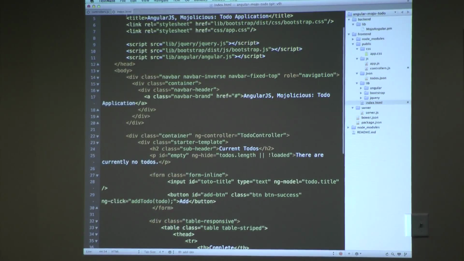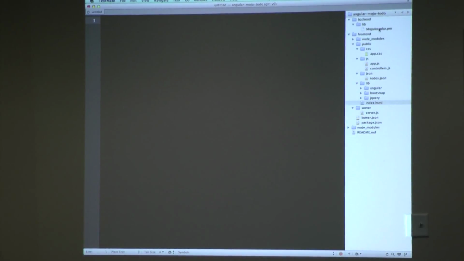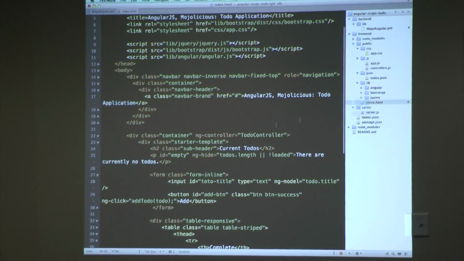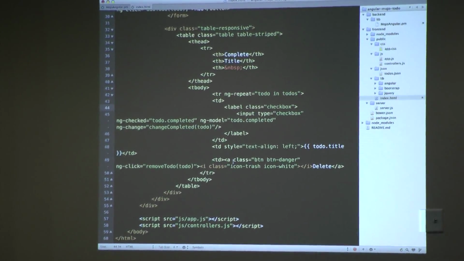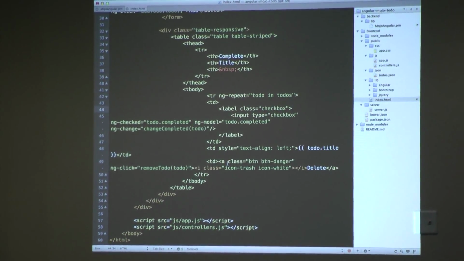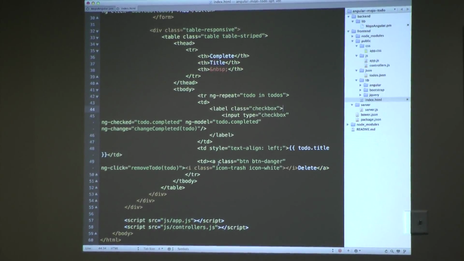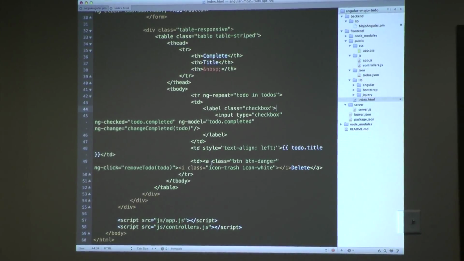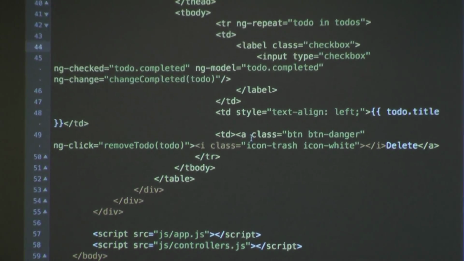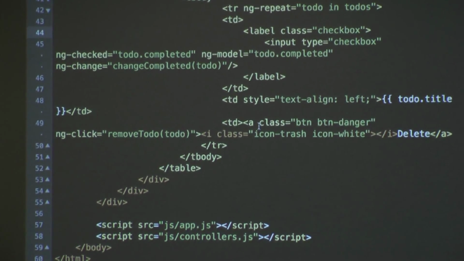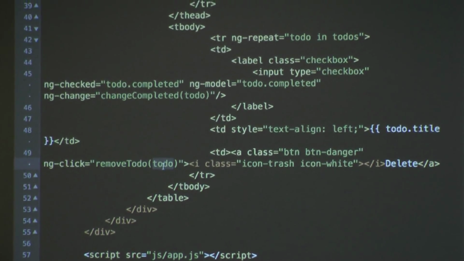So in the delete, there is now a button that is added, and it's a delete button. Again, this is using Bootstrap to style this and to create the button. But you'll see that there is another directive, an ng-click directive. Same thing. As soon as we click this button, we want to evaluate this expression. This expression I've called remove to-do, and again, I pass the to-do object.